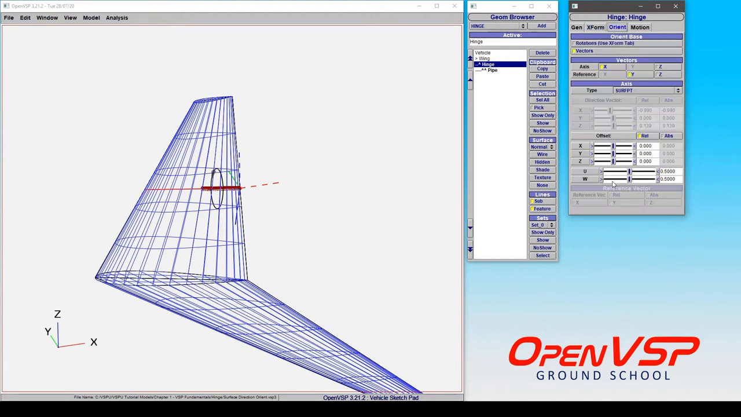We can go to the Orient tab and also move the pointer around. Now we can also move this around in W. So notice how it's just kind of going around the upper and lower surface. I've just chosen the leading edge as an example.